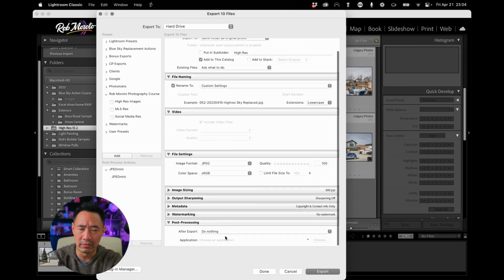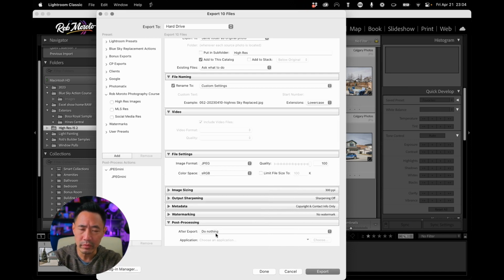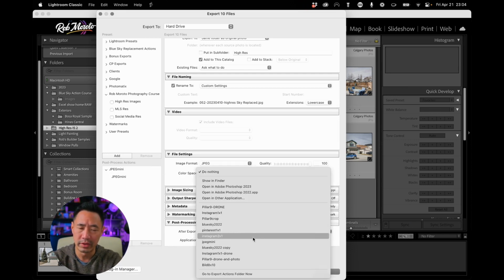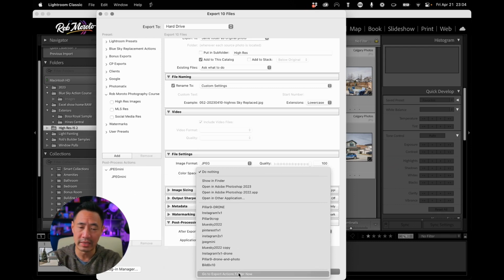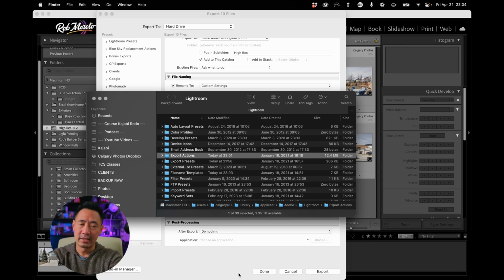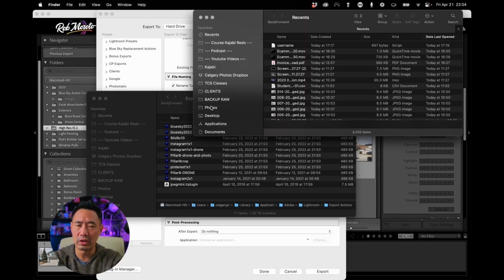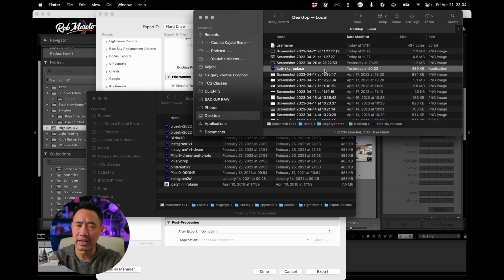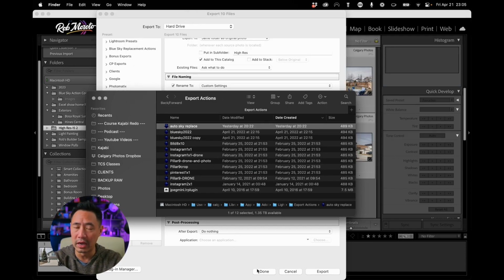Image format, whatever you want that to be. Resizing, you probably don't want to do that for this. Post-processing. Now, this is the important part. At the very bottom where it says post-processing, after export, we are going to go right down to the bottom where it says go to export actions folder now. Click on that, and you'll see that a new Finder window opened up with export actions. Open that. I'm going to create a new window, get up to my desktop, find that Auto Sky Replace app, and then drag that into that Export Actions folder that opened up from Lightroom.